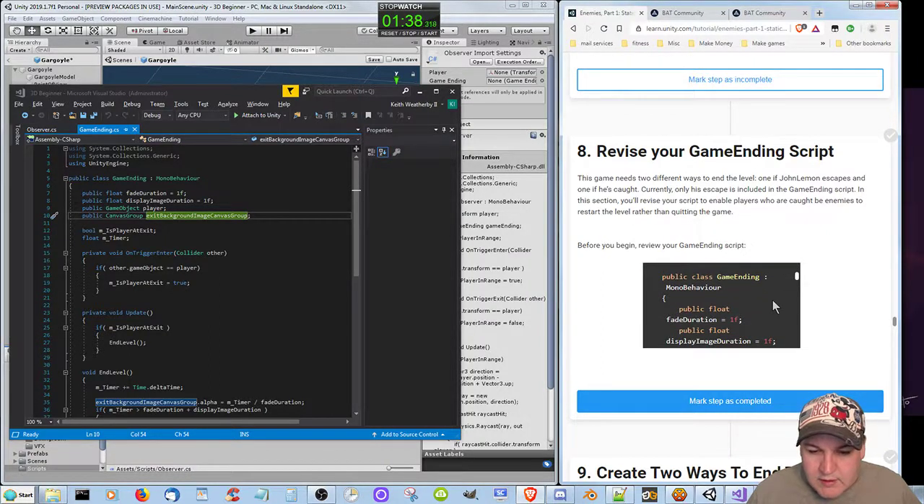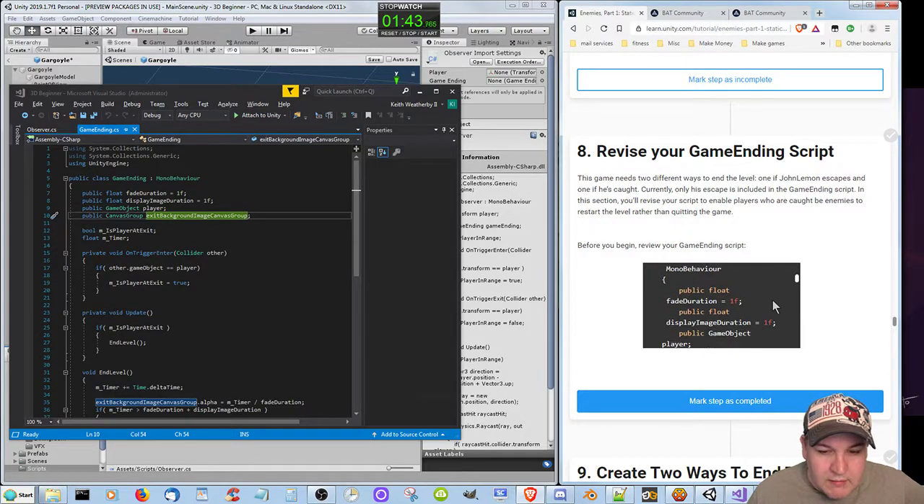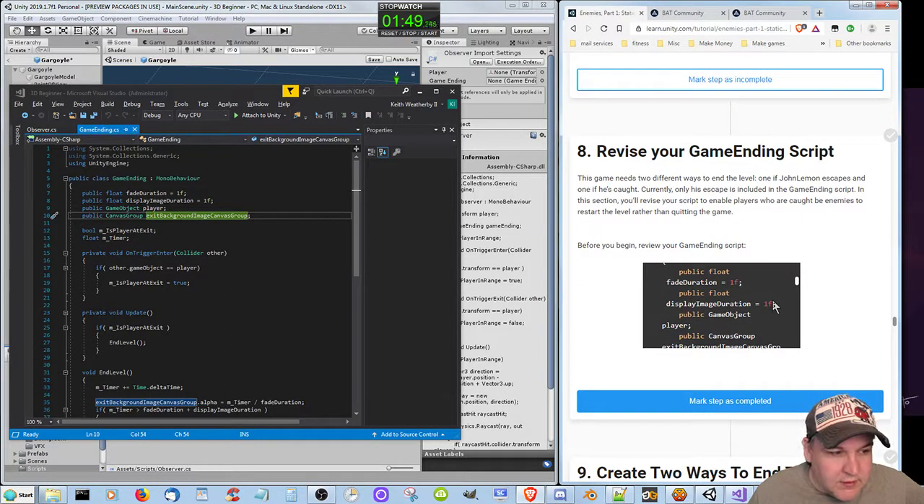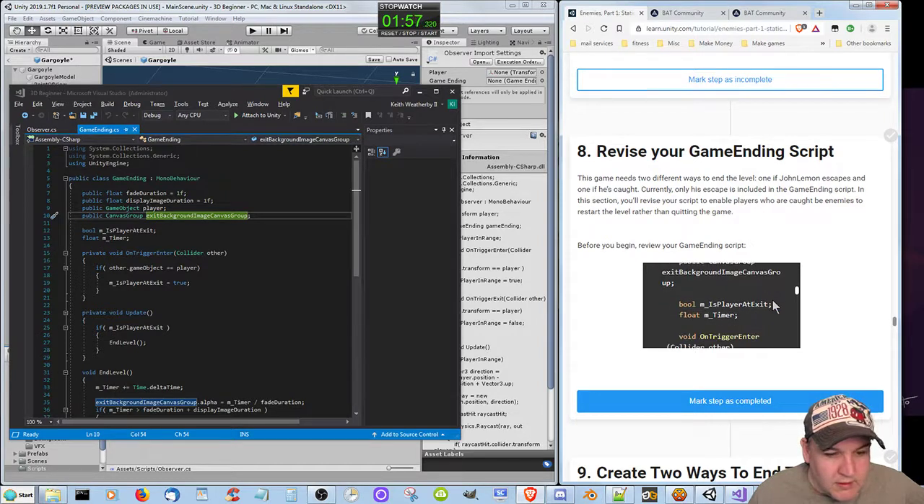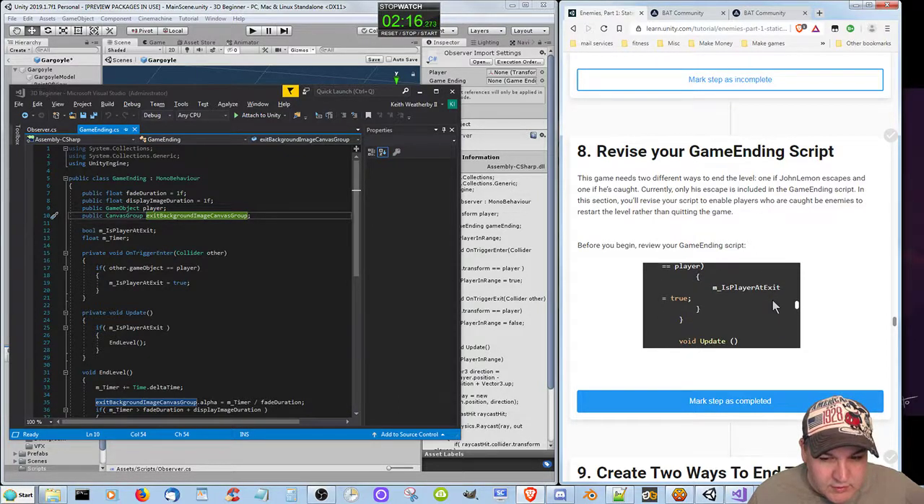Can we just arrow down in there? Yeah, we can. Good. MonoBehaviour, fade duration, display image duration, game object player, canvas group. Alright. Player at exit, float m timer. On trigger enter, collider other, if other.gameObject is equal to player, is player at exit equals true.